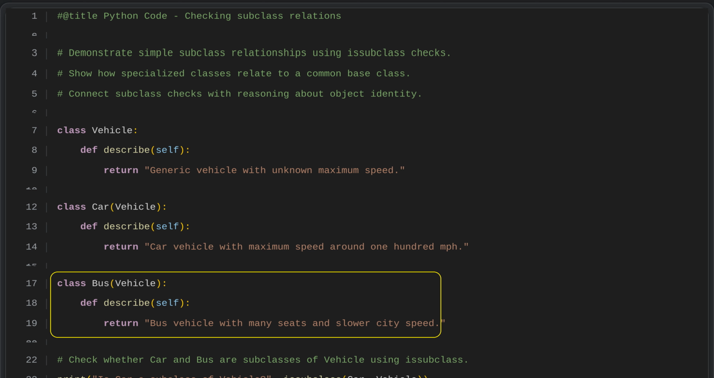We create a bus class that inherits from the vehicle class, meaning bus is a more specific kind of vehicle and automatically gets its properties and behaviors. Inside this bus class, we override the describe method to return a description tailored to buses. This description explains that a bus has many seats and moves at a slower speed suitable for city driving. By overriding the method, bus objects provide their own specific description, distinguishing them from other vehicle types that also inherit from vehicle.